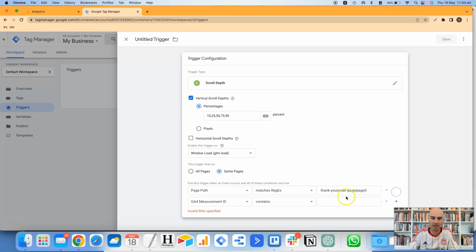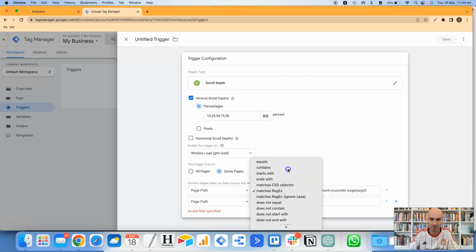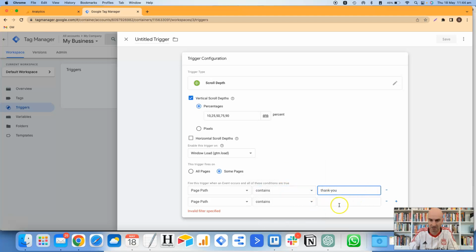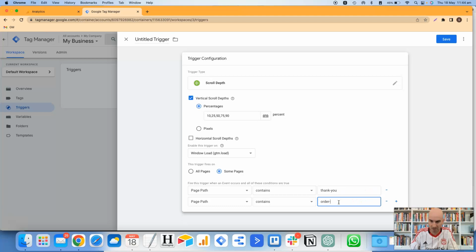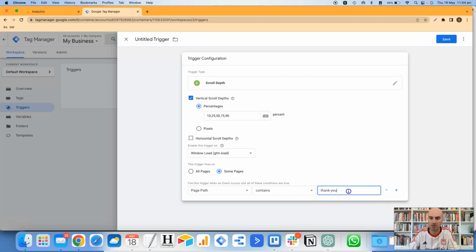Whereas if you did it this way, where you have page path contains thank you and then order page, it would only fire when both of these occur. So that's why I suggested the regex match previously, where you just do it on one line, put the pipe symbol to separate them, matches regex, and then it will fire on any of the page paths that you put in here, remembering that you can use page URL or any of these other options here.